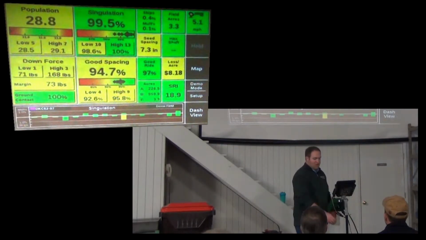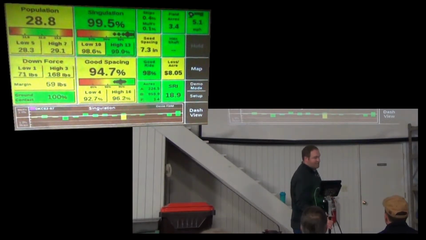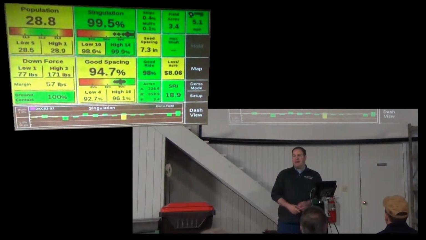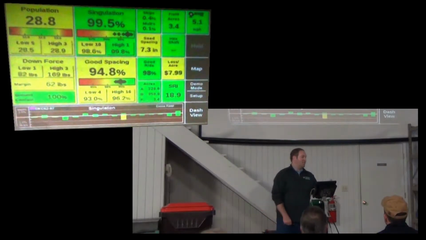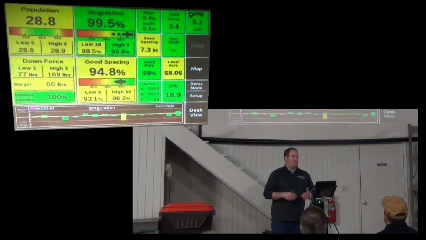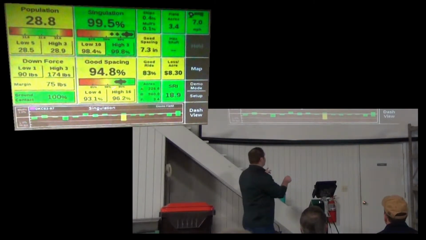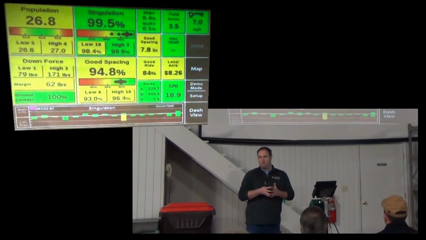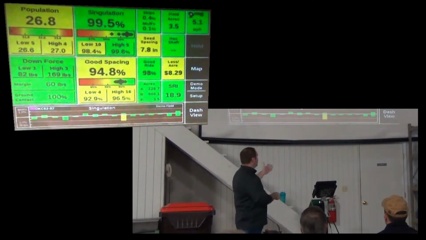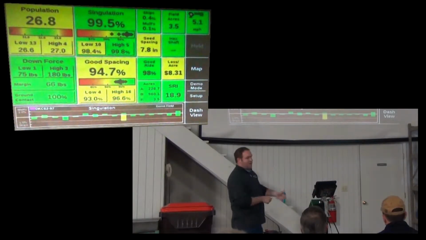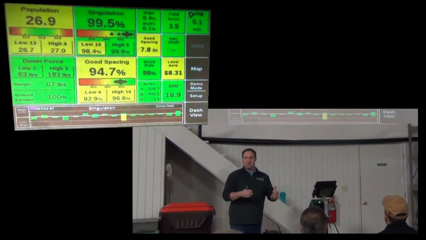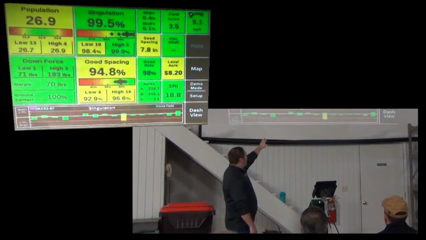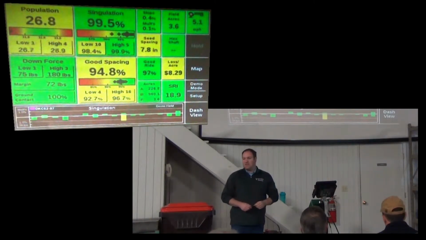Now, that doesn't take into account if they were every 6 inches, or if they were 5, then 7, then 6, then 6, then 4, then 8. Both of those could give me a 6-inch average. The good spacing box right here is telling you what percentage of seeds are closer than 4 inches, or what percentage of seeds is good spacing. So it's what percentage of seeds had at least 4 inches between it. So right here, 94.8% of my last few hundred seeds have been at least 4 inches apart.